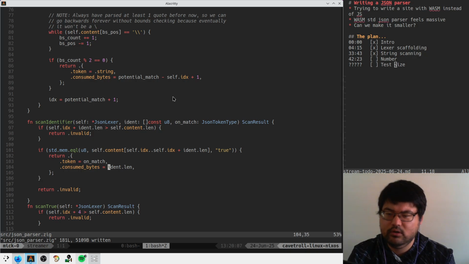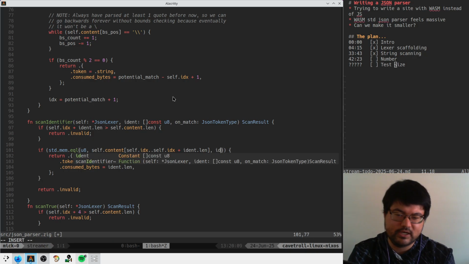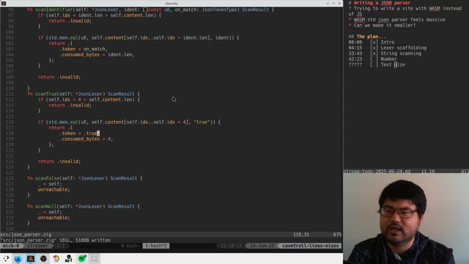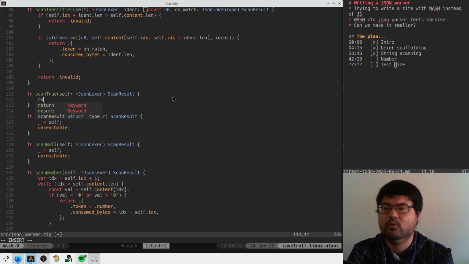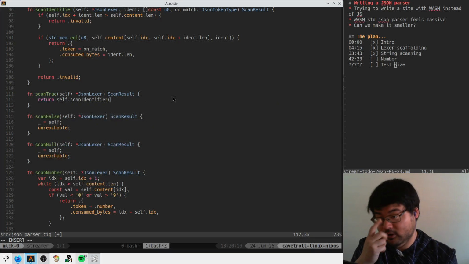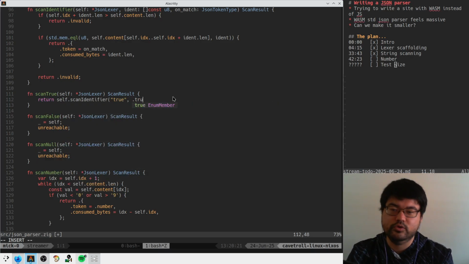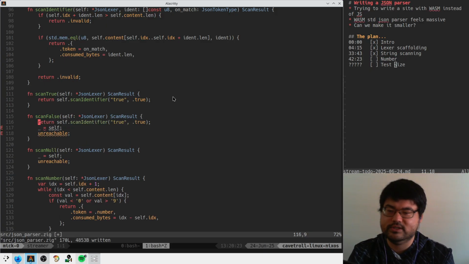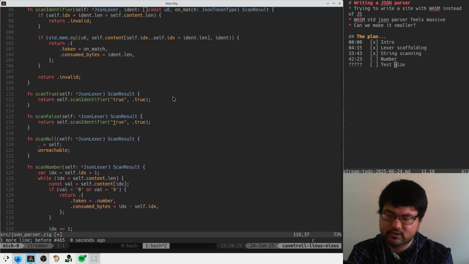Is that it? This here returns ident now. So scan true is just like return scan identifier of like true with true. This is false with false. And this is null with null.